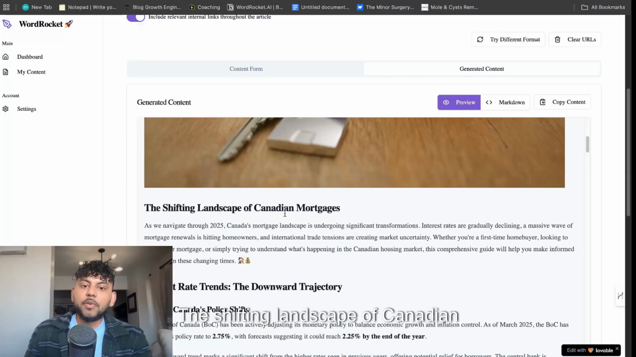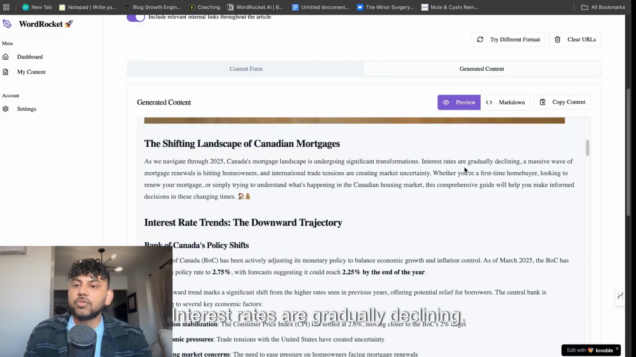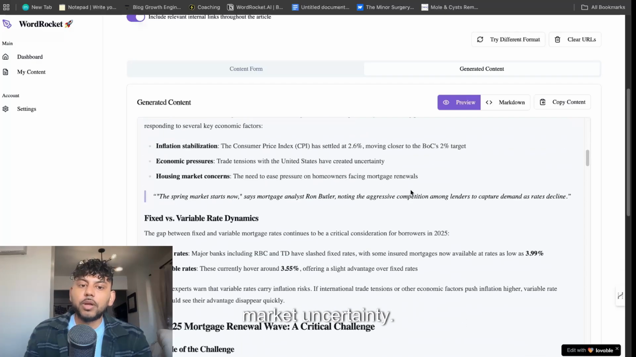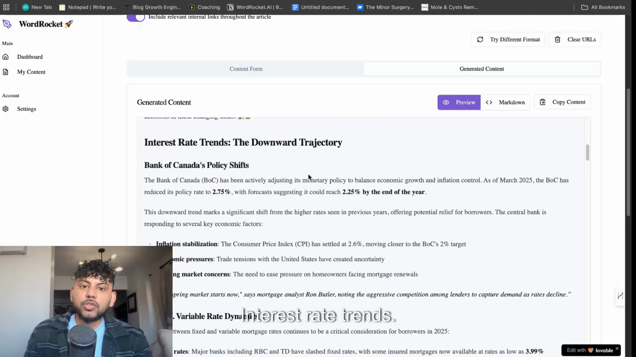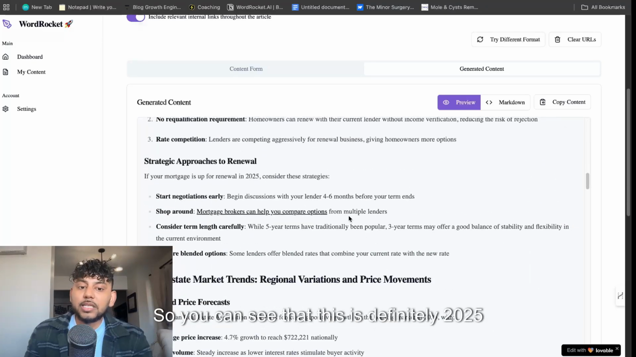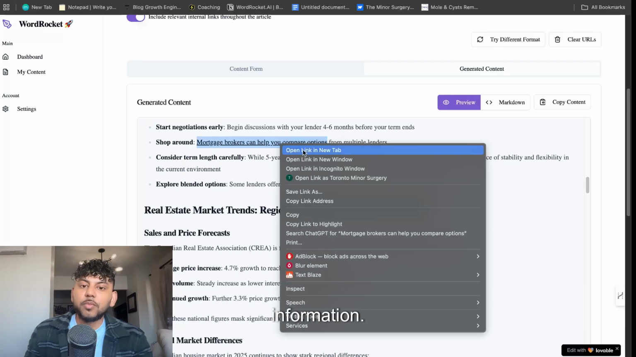The shift in landscape of Canadian mortgages as we navigate through 2025. The Canadian mortgage landscape is undergoing significant transformation. Interest rates are gradually declining, a massive wave of mortgage renewals is hitting homeowners, and international trade tensions are creating market uncertainty. Interest rate trends. So you can see that this is definitely 2025 information.